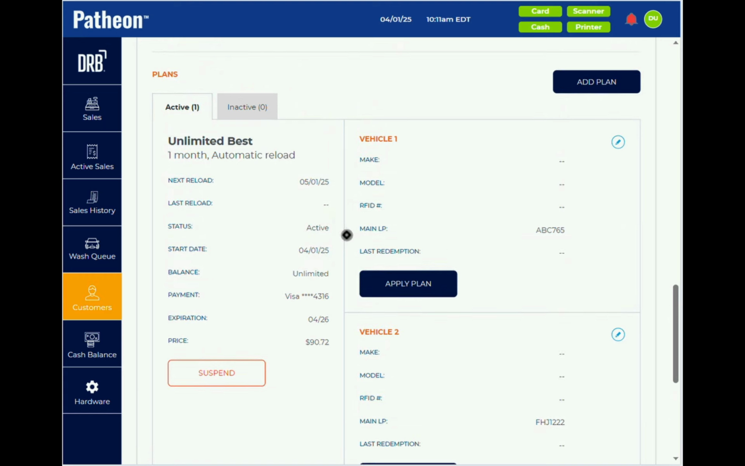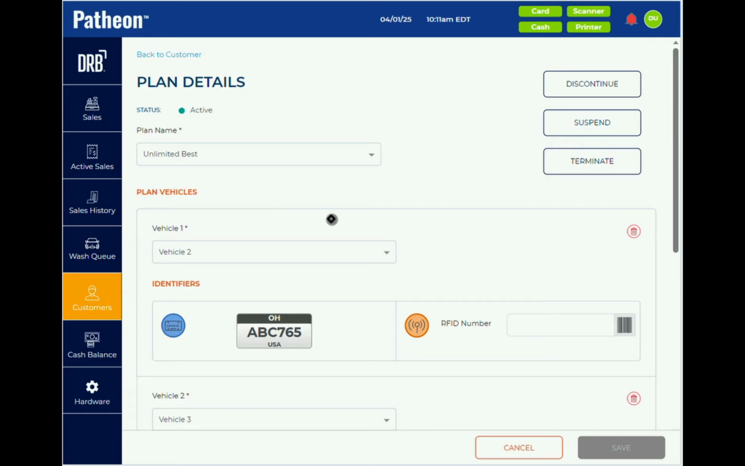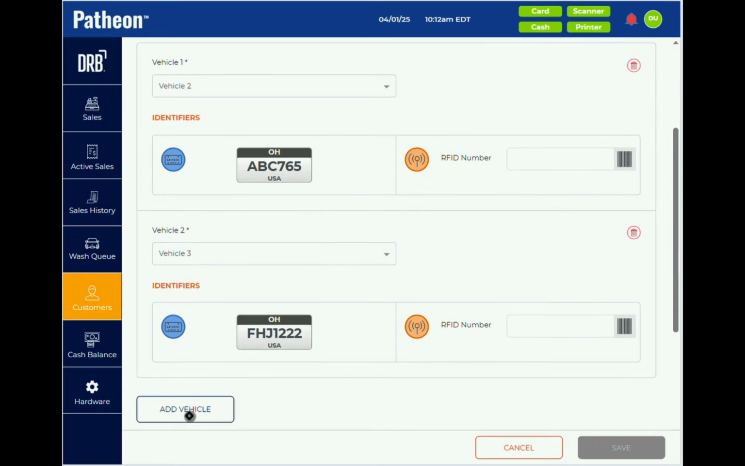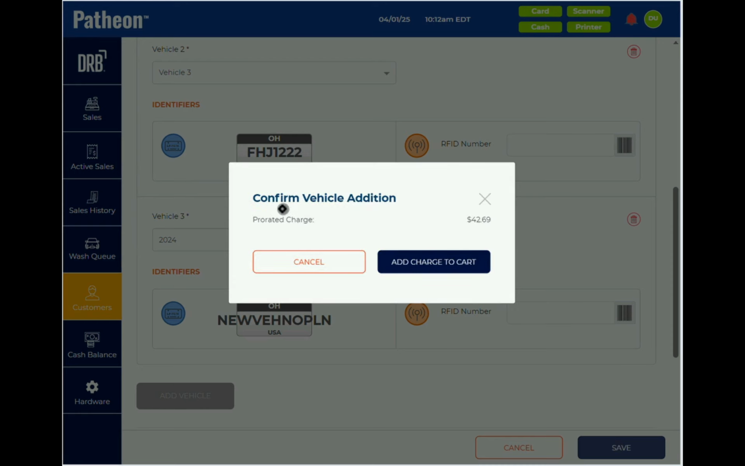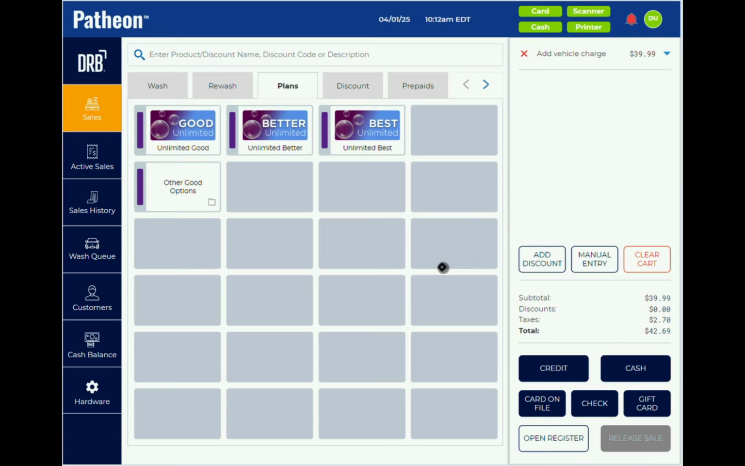You'll notice down in the active vehicles, we have the ABC765 and the FHJ vehicle. And if we want to add a third vehicle to our Unlimited Best plan, we'll go ahead and click the Edit pencil, scroll down, and click the Add Vehicle button. Vehicle 3, which is this new vehicle, no plan license plate that I just set up, will now be added when I click Save. When you add a vehicle, this is going to put in a prorated charge. This would be our $39.99 plus tax, which is our multi-vehicle discount on our $44.99 plan. We'll go ahead and add the charge to the cart, and you can tender it to the card on file.